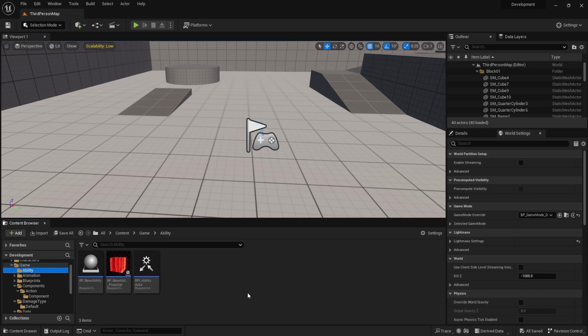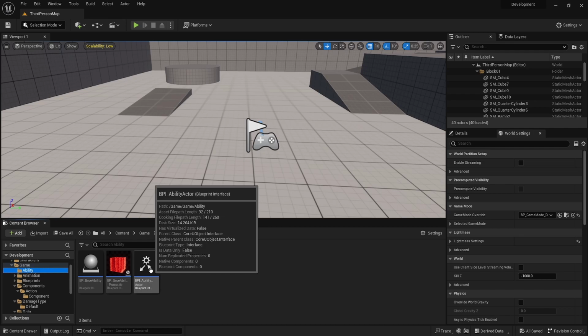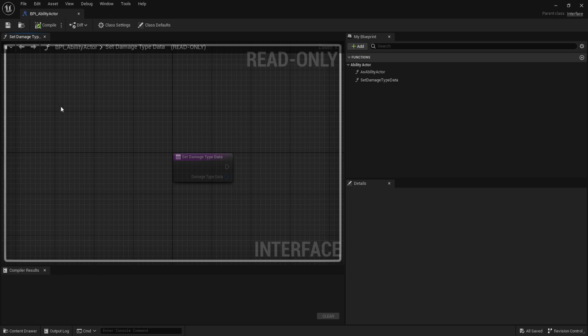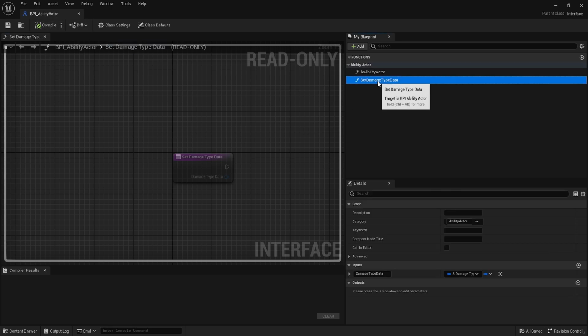We will need to make some changes to the ability actor here because we need to set some data for when we deal the damage. So the damage will be coming from the damage type data. In the interface for our ability actor, we've got this set damage type data. That's going to take in our structure of damage type data, named damage type data.